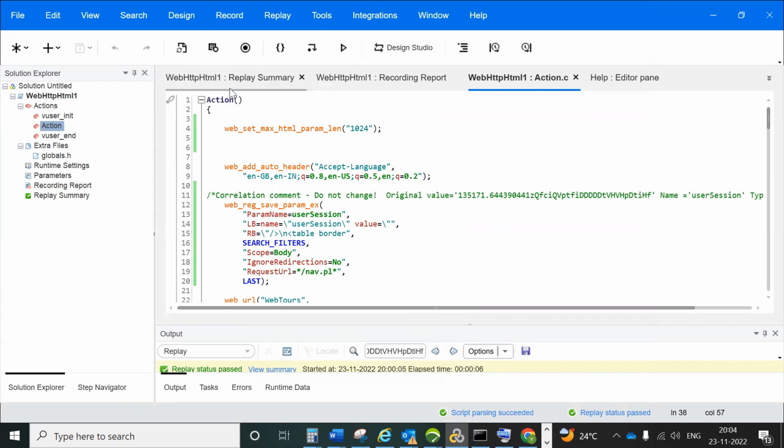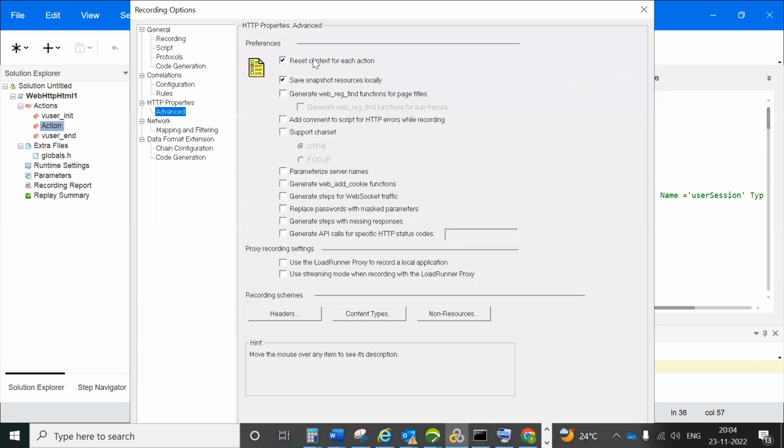Maybe I can do that, I will just regenerate, and we can check whether we are able to do it or not.